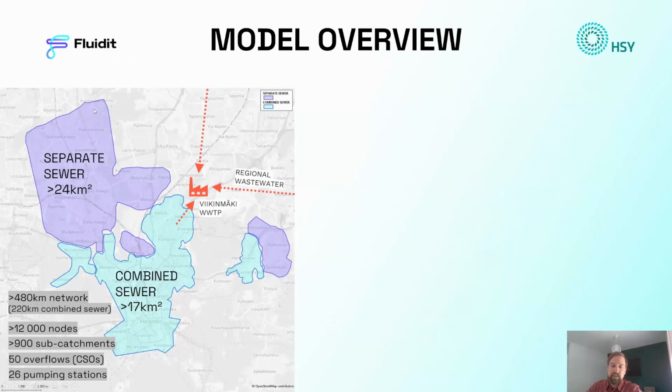So briefly, here we have a bit of a broad map of the model. We have a combined sewer area of 17 square kilometers and a separate sewer area of roughly 24 square kilometers, plus there are quite substantial flows coming from the regional sewage networks, all the way to Viikinmäki wastewater treatment plant. So in this model, we have about 480 kilometers of network, 220 of which is combined sewer. And it's a detailed model.